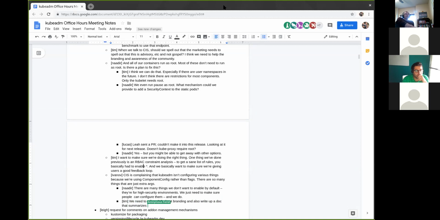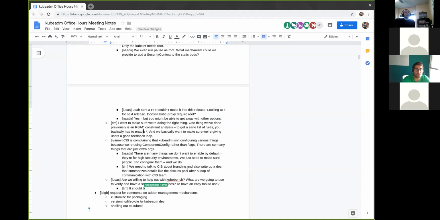Also, are we planning or willing to help out with tools like kube-bench itself, the things that actually are executing and verifying these tests? Are we going to help Aqua, or do our own, or what are we going to use to then verify and have a set of best practices, an easy tool to use? In my opinion, just being blunt and honest, if we're talking about security for deployments, it should be built into the end-to-end test suite as a profile that gets run as part of the default test mechanisms.